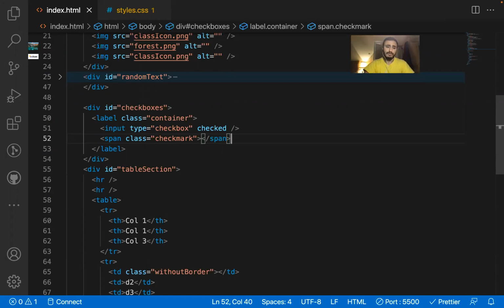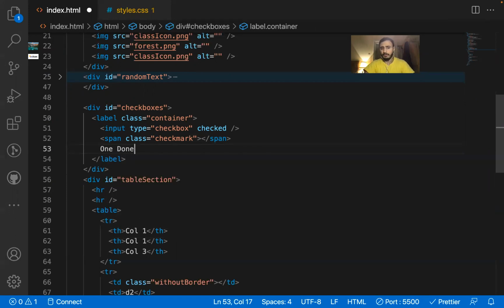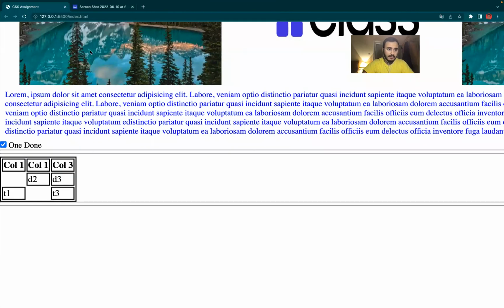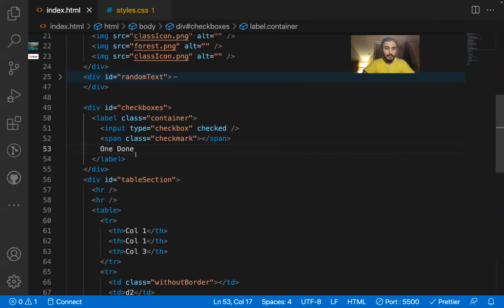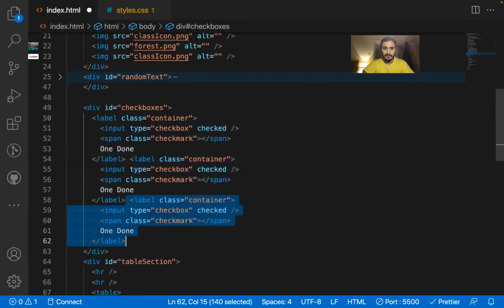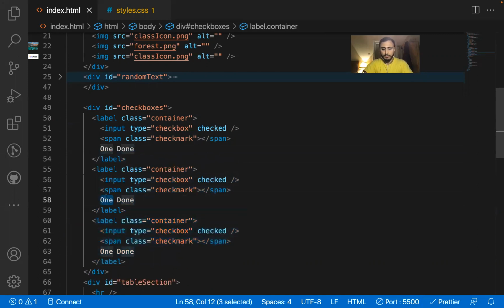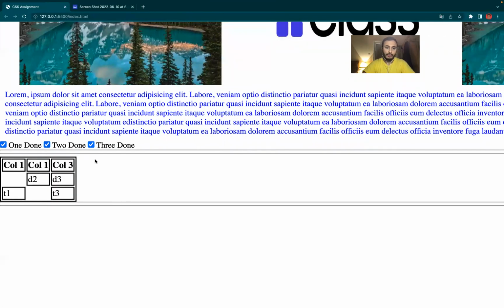So now let me just write here one done. Amazing. Actually, it looks pretty good. Okay, so let's just copy that and make 3 copies of that. And here we'll give it the name 2. All right, 2 instead of 1, and here 3. Actually, we have now 1, 2, 3.